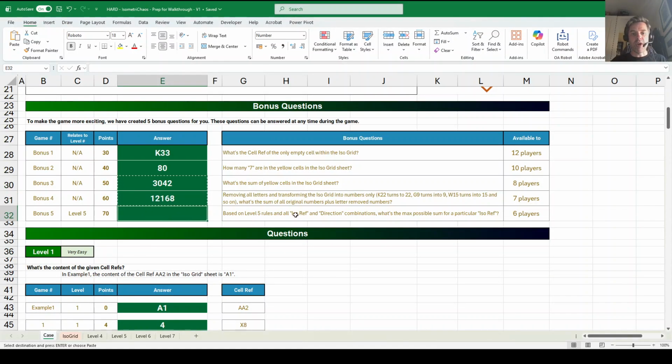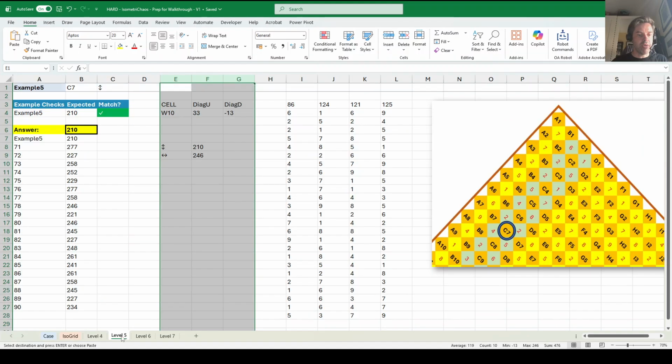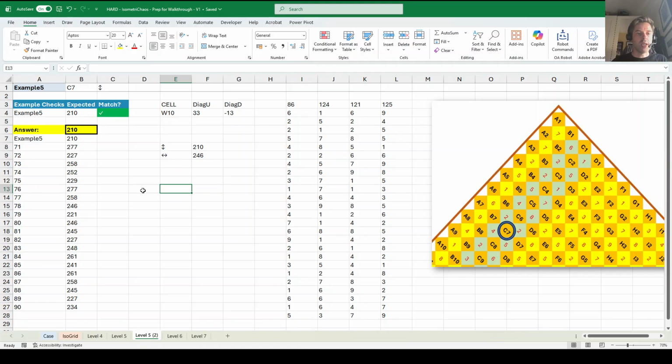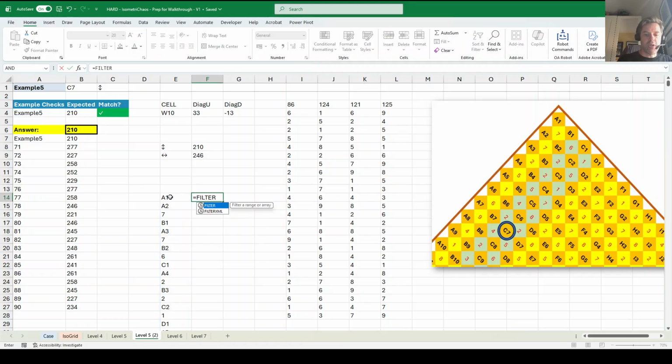Bonus 5, based on level 5 rules and all ISO ref and direction combinations, what's the max possible sum for a particular ISO ref? So if we go to level 5, we'll make a copy just so we don't upset our original work. So instead of looking at the specific questions, we need to try every single ISO ref option. So let's get our ISO refs, and then we want to filter just to the ones where it's text.